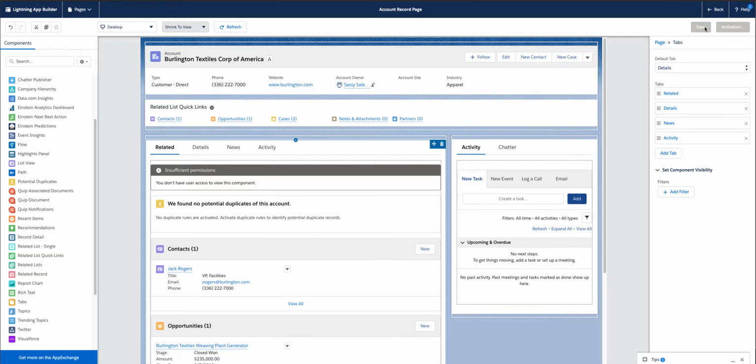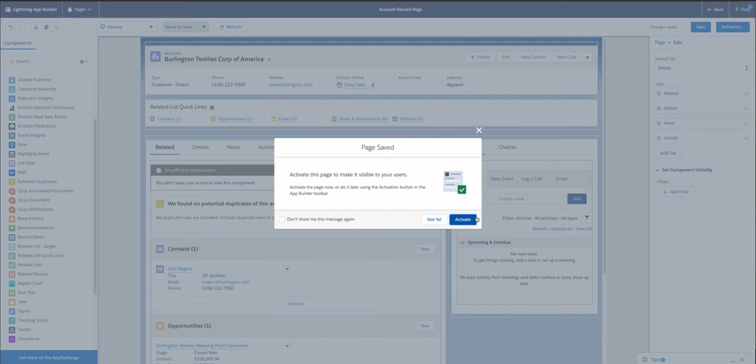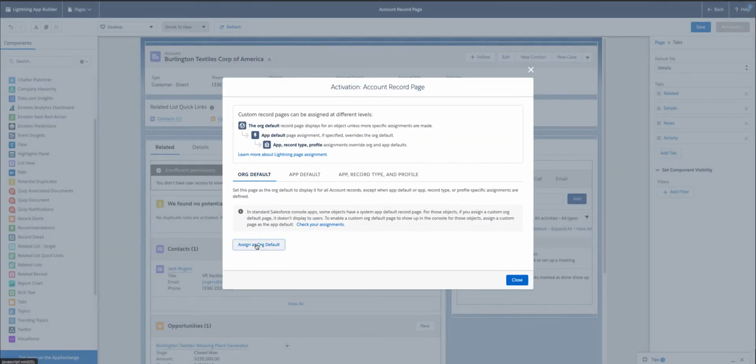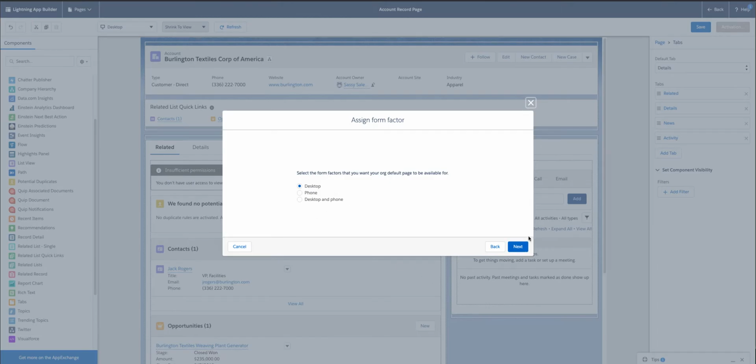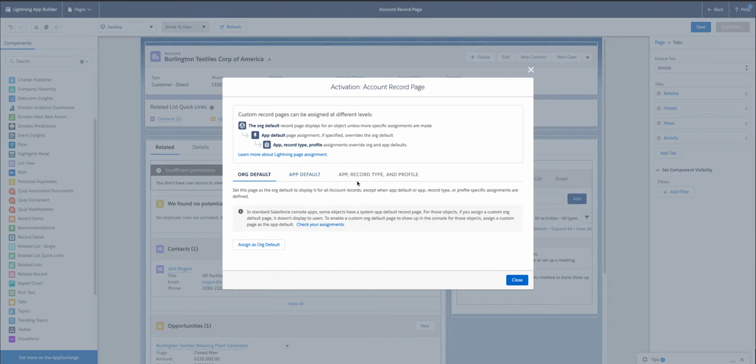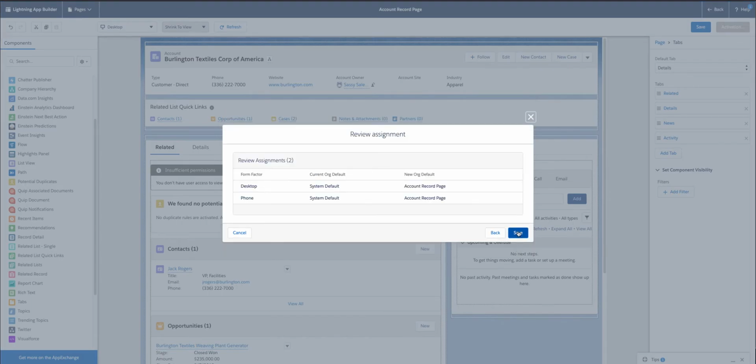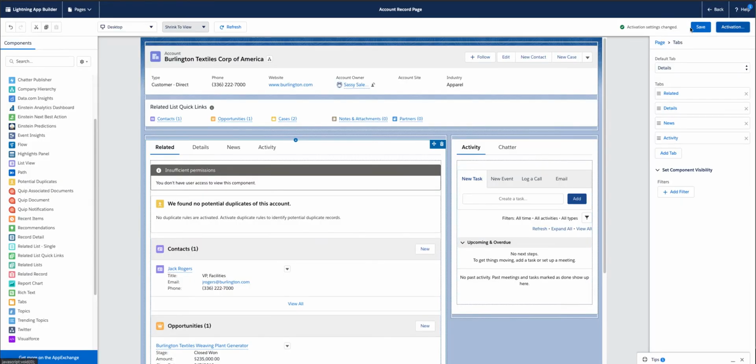So I'm going to go ahead and save that. Again, you have to activate them as you go through. I'm going to assign this as the org default instead of the standard one that comes in. But again, on this page, I have another session on this, but you can add these to specific profiles, record types, what have you. But I'll go ahead and just assign this as the default for everyone. Make sure I save and kind of go back.